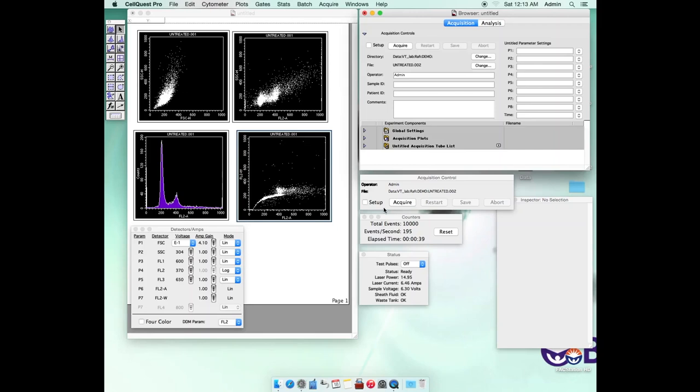Now that we have acquired the data, we can take the data from the treated sample. We have to remember that we don't have to change the parameter conditions in order to compare the untreated and the treated samples.